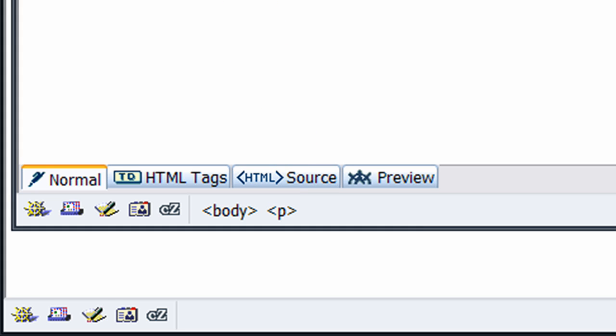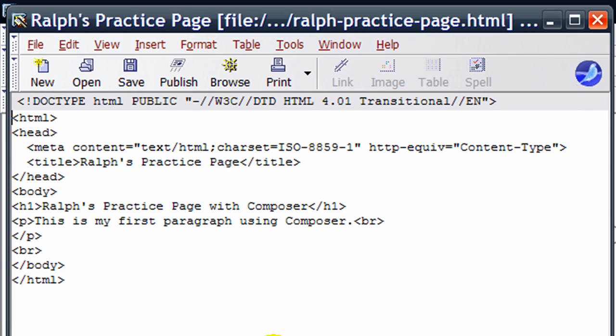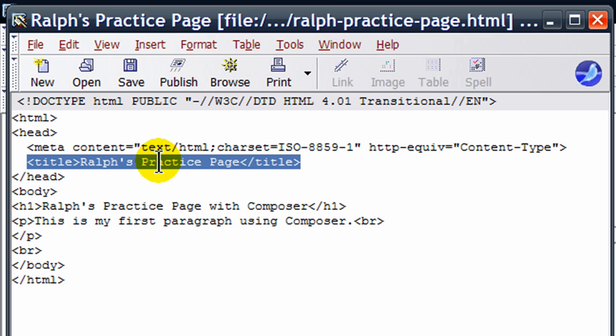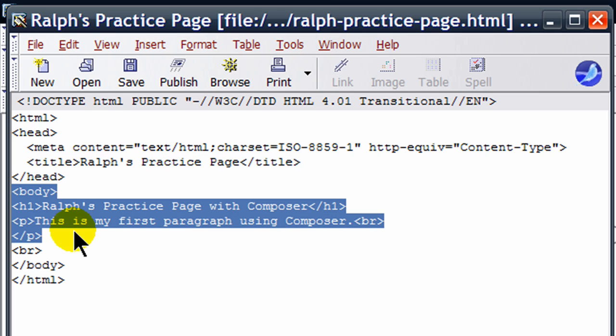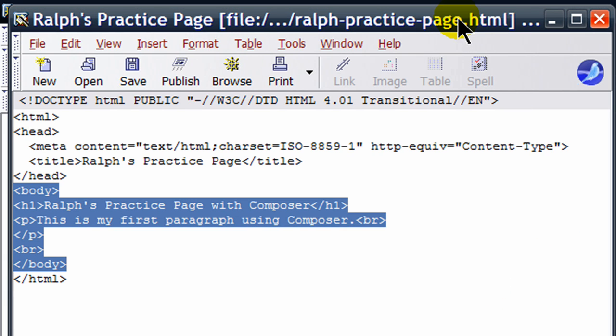And I see I've got some choices down here at the bottom, one of them being HTML source. So let's take a look and see what Composer is doing for us. I'm going to jump over to HTML source, and I can see that it's using a slightly older but very common version of the markup language, hypertext markup language 4.01 transitional, as opposed to XHTML strict or something like that. There's a head section which contains a basic meta tag and of course the title of my page. Don't confuse the title of the page with the headline. The body section is what people see in their browser.